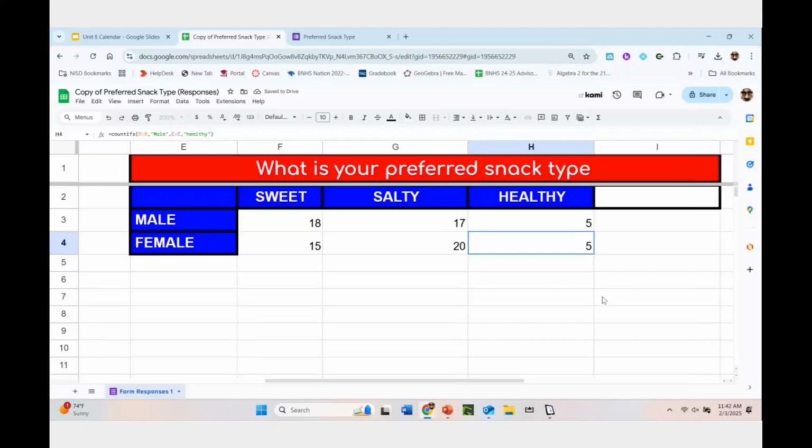Now I need to change this because I want females to show up because this is my female row, but I do want healthy. So if I go up here to the top in this toolbar, I can just change this to female right here. And then I get that. Cool? Okay.